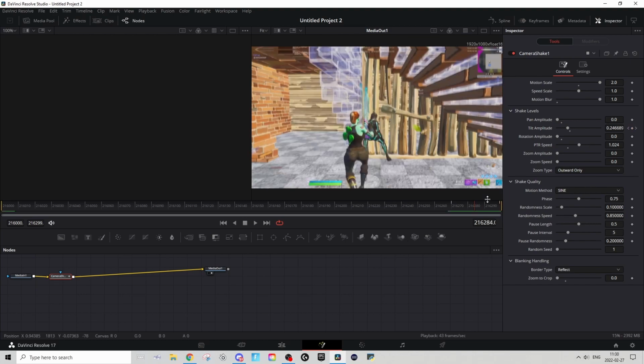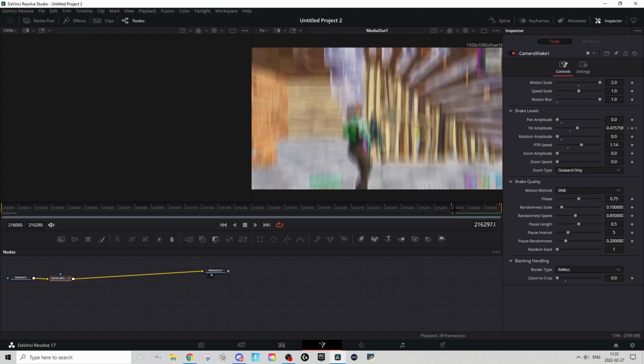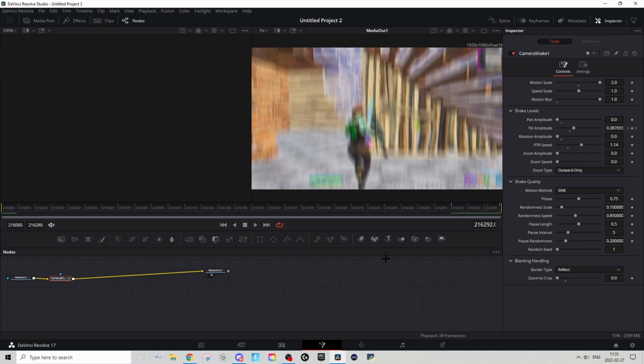Honestly, I think that might look good. I think I might drag up the PTR speed a bit like this. Pretty clean in my opinion, but in my opinion it kind of starts shaking too fast. It is quite linear, so we're gonna make it more exponential.